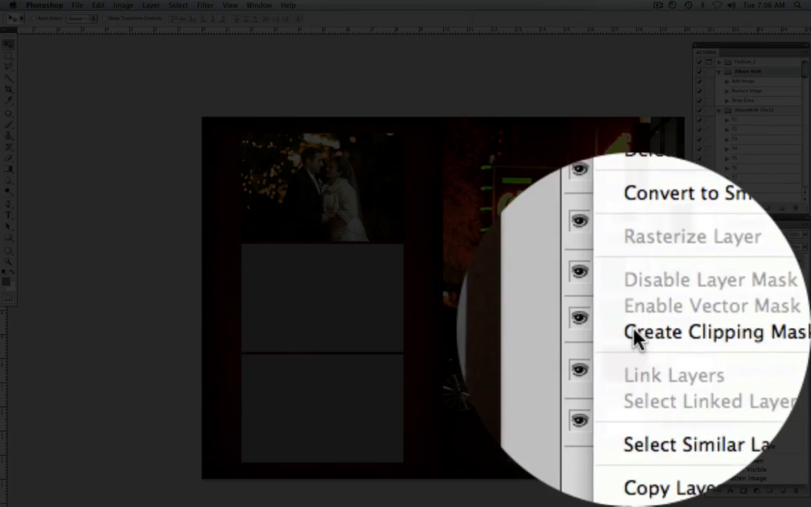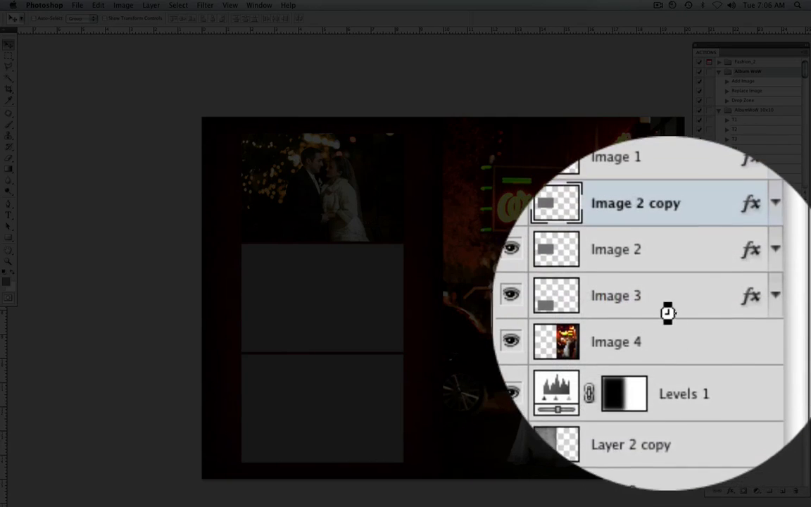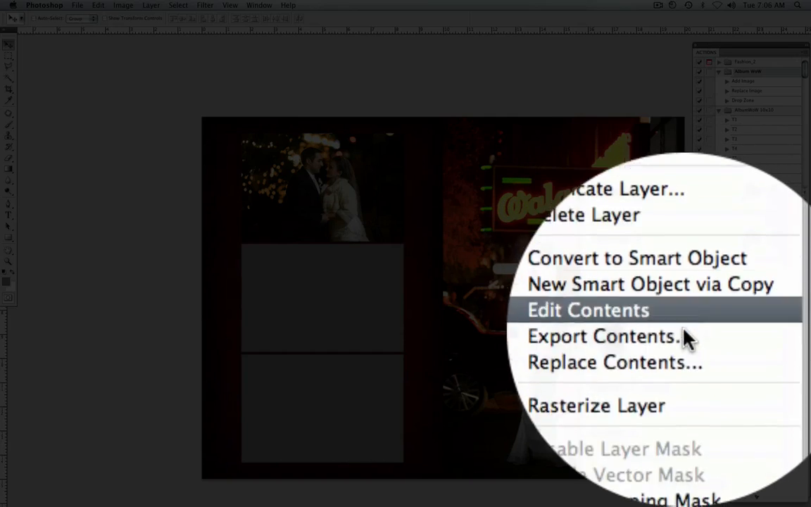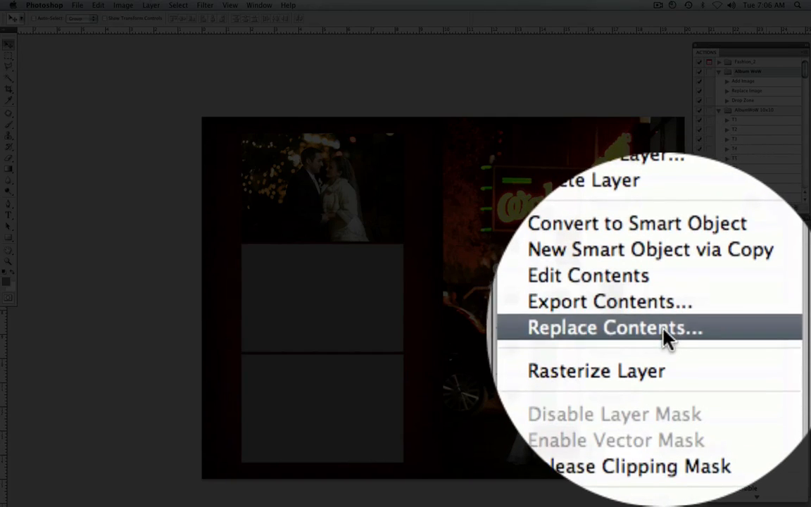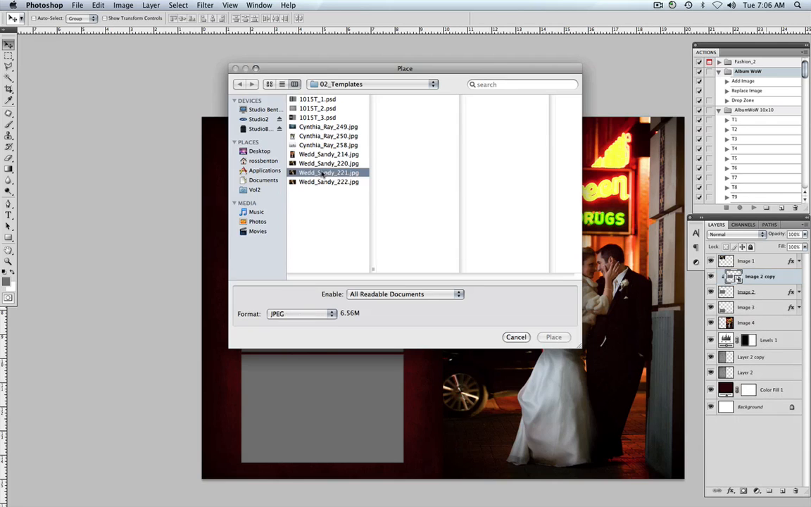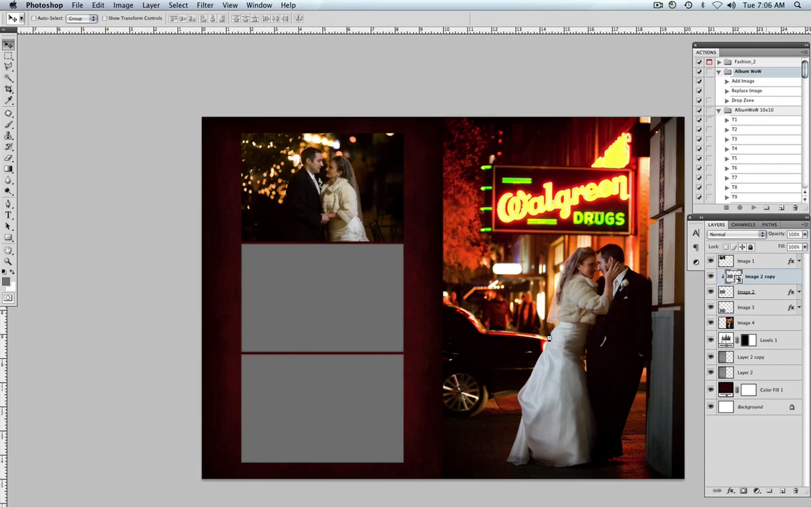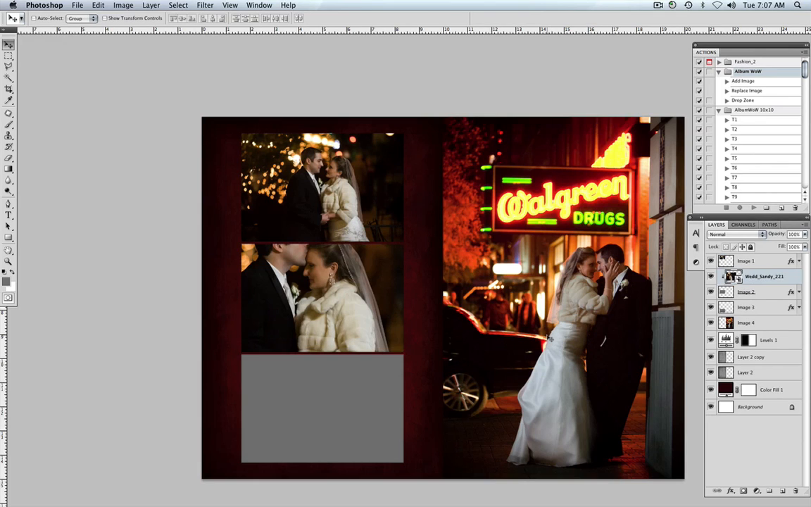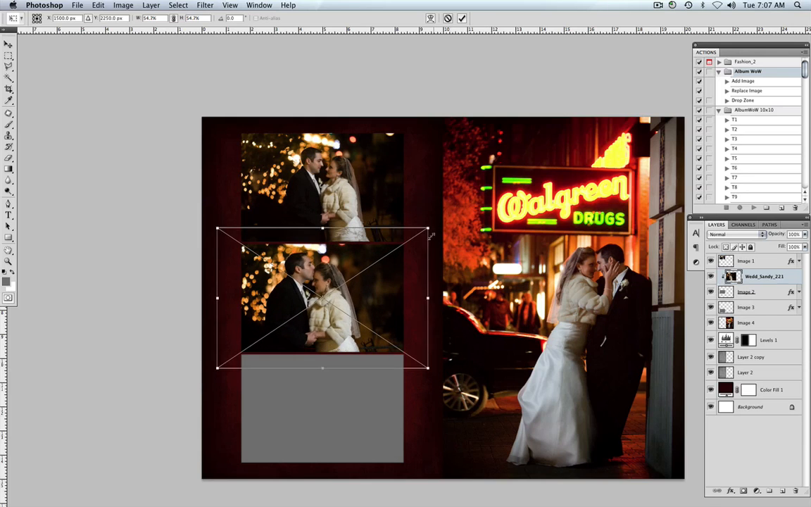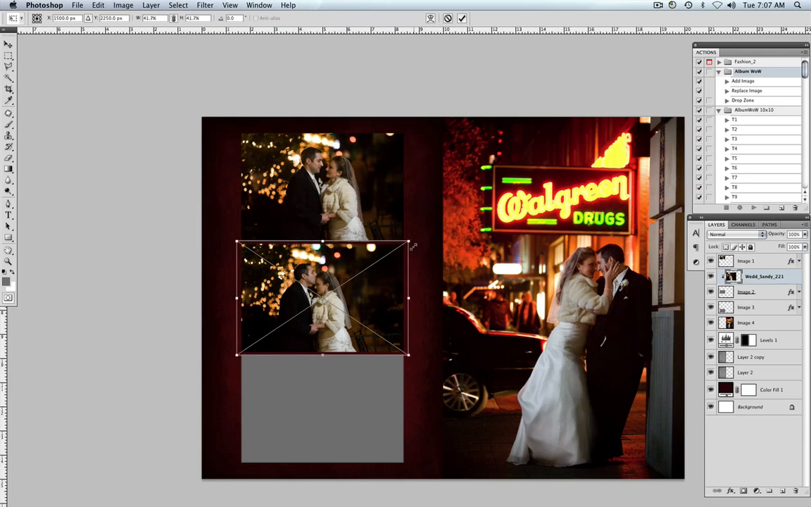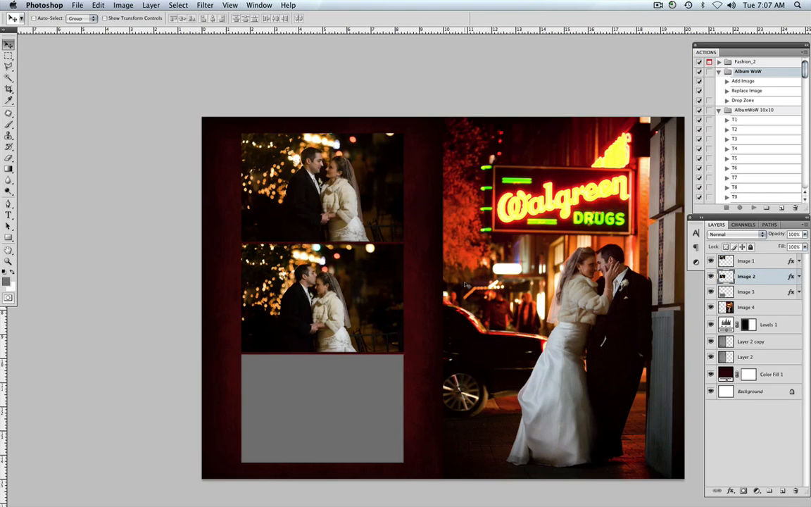Duplicate, right click, convert to smart object, right click, create clipping mask, right click, replace contents, and place. Free transform, scale it in to fit, press enter, Command E, and it locks it in there.